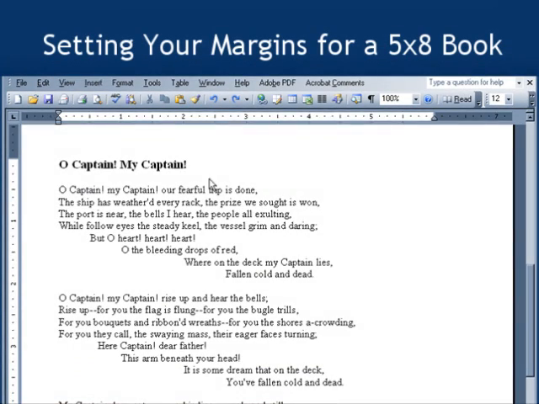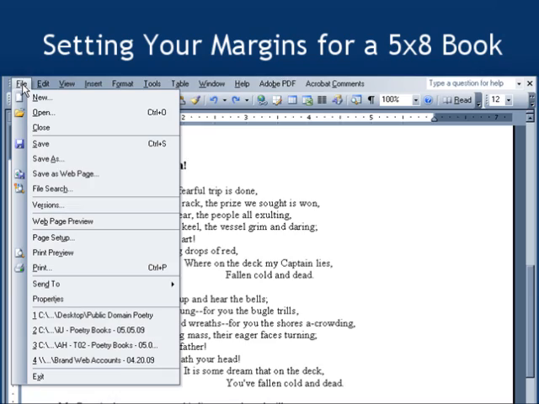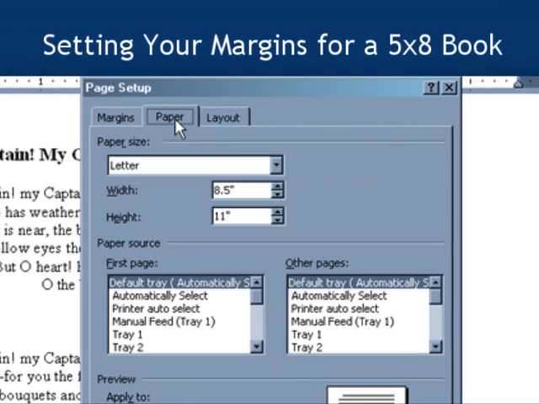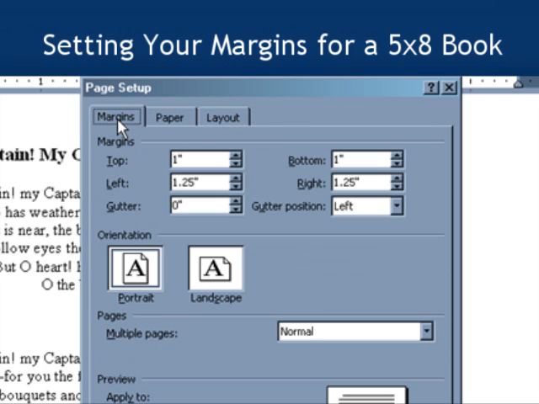For Microsoft Word users, go to File and Page Setup. In the window that pops up, first go to the Paper tab and make sure that Letter is selected, and that your page size is 8.5 by 11. Then click the Margins tab. Set your top and bottom margins to 2.25. Set the left and right margins to 2.38. Then set your gutter to 0.13.